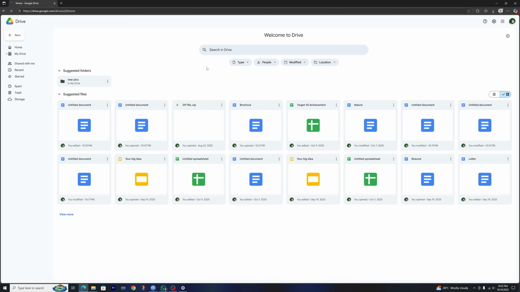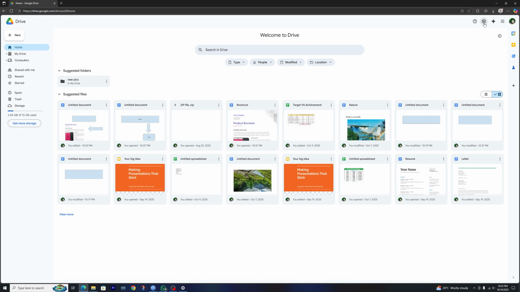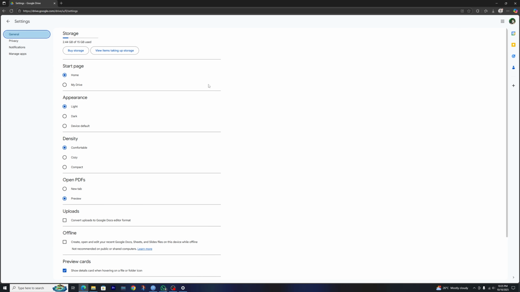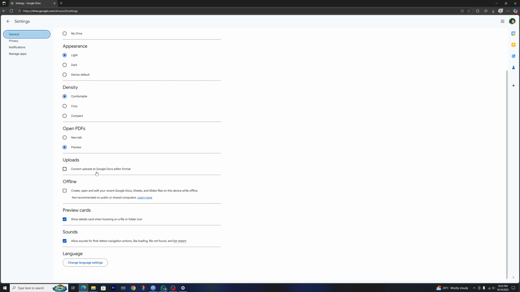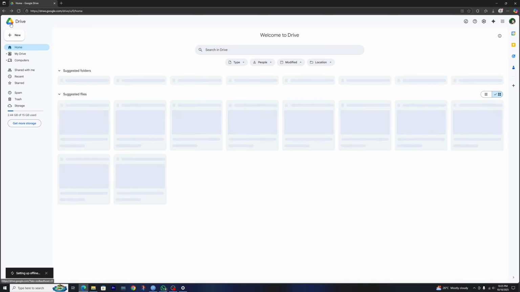Once you are in Google Drive, go to the settings at the top right corner. Click the setting again. Then scroll down a bit. Now you can find the offline option here. Simply click on the box and go back to the drive.